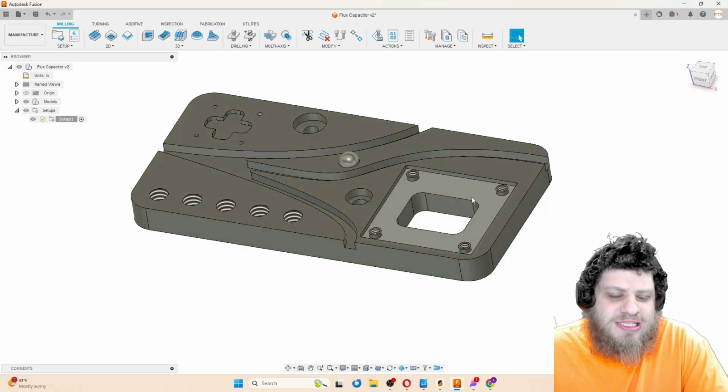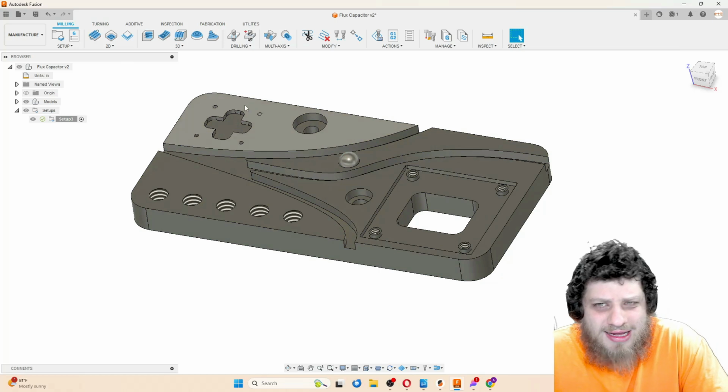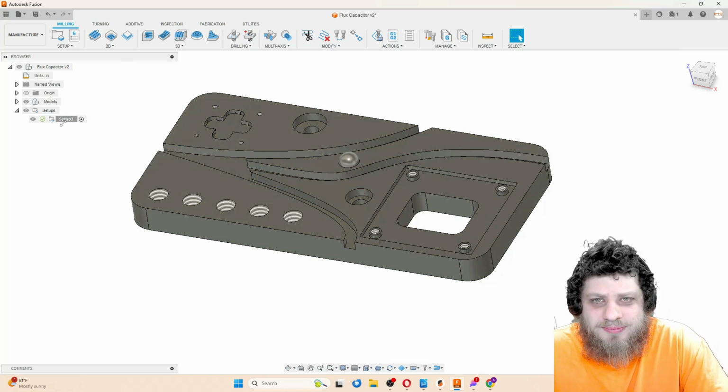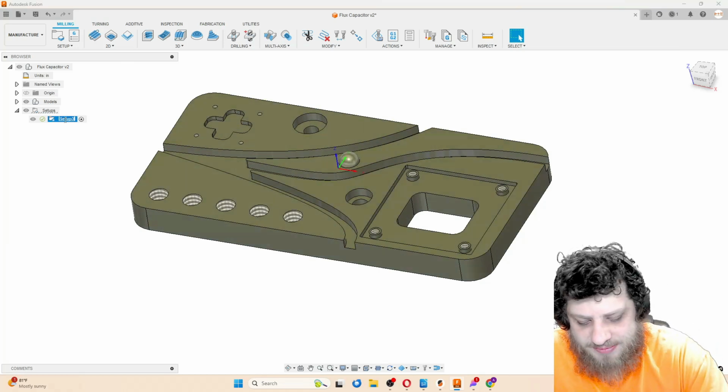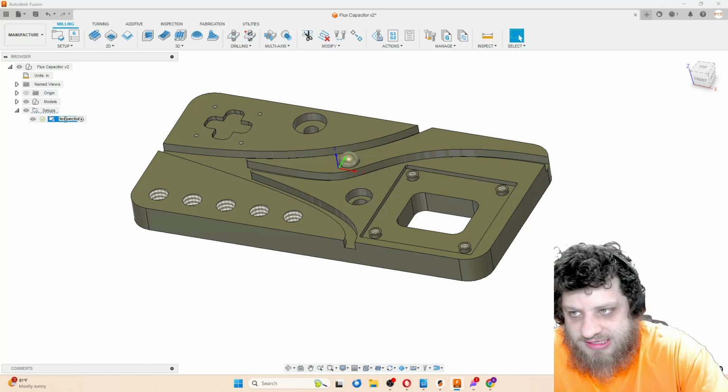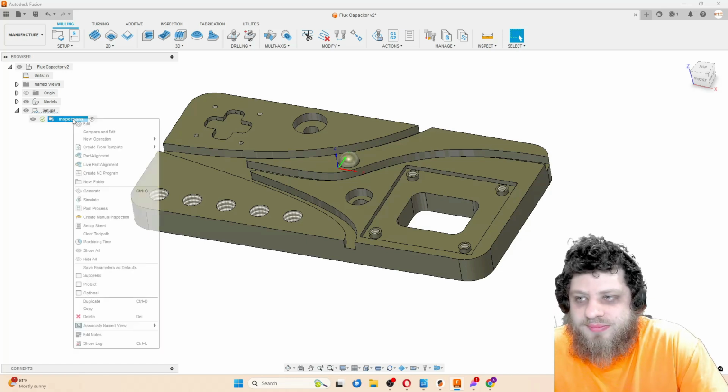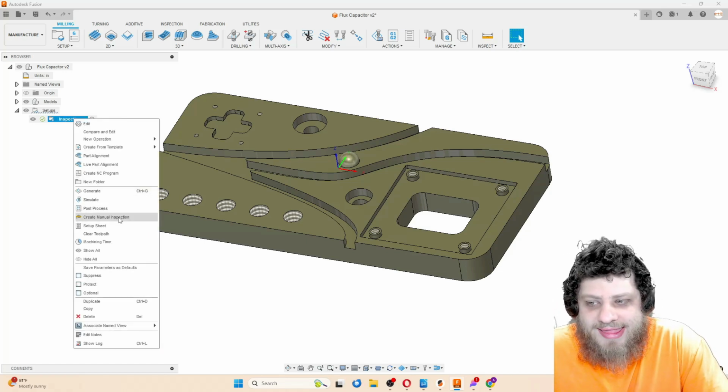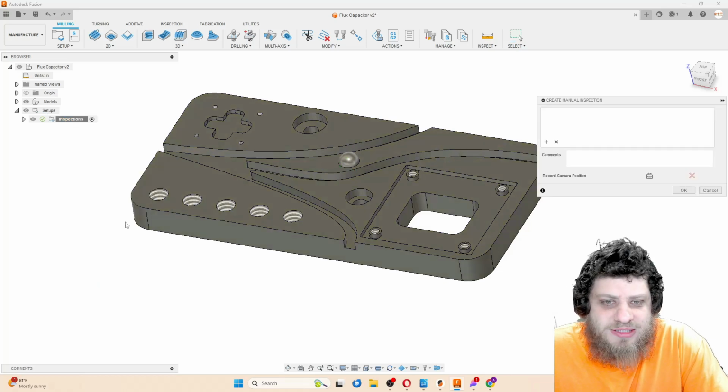You don't have to do this, but this basically just hides the stock so it doesn't get in the way in the future. And I'm gonna rename it this setup inspection, just to keep things neat. From here, I can right click on that and select create manual inspection. That pops up this little dialog.